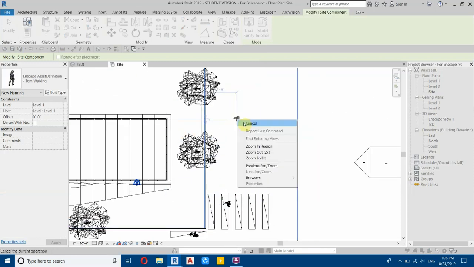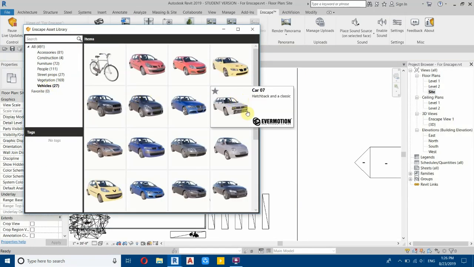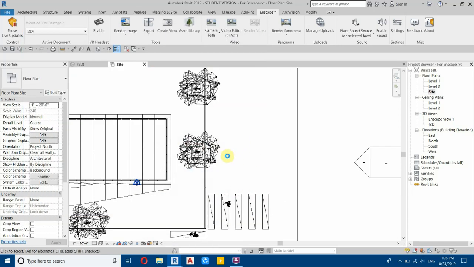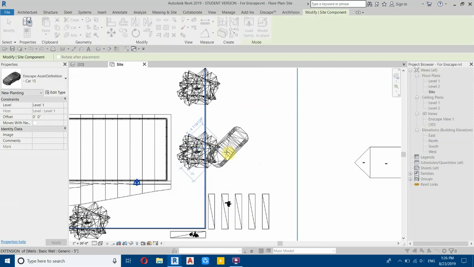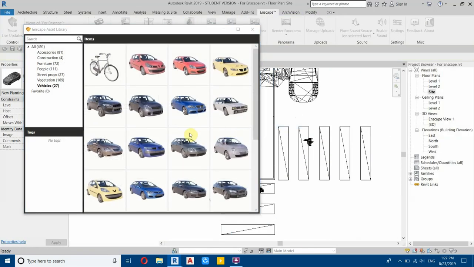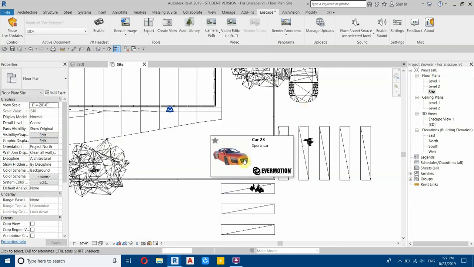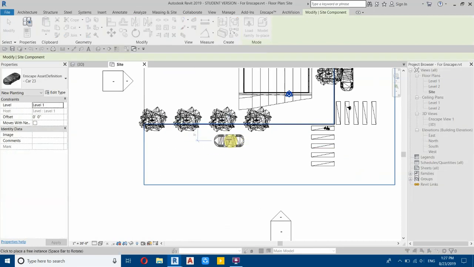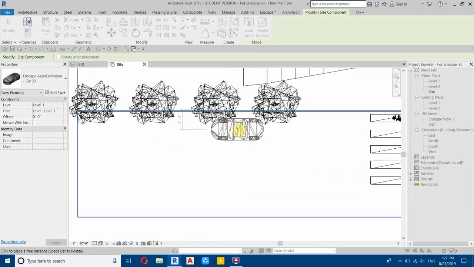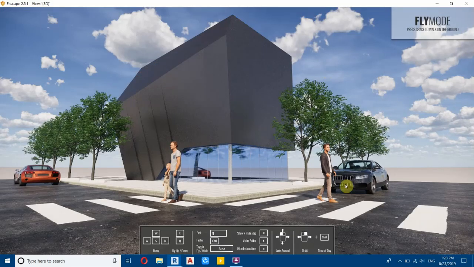Now cancel again, and go to vehicles here, and first let's select this one, this car 15, and place this car here. Just hit the spacebar to rotate or flip this vehicle, and cancel again. We will use another car and place it on the other side. So let's use this one, this car 23, and place it here on this side. And now let's go back to Enscape and see the changes, and you can see we already got a very cool looking rendering here.